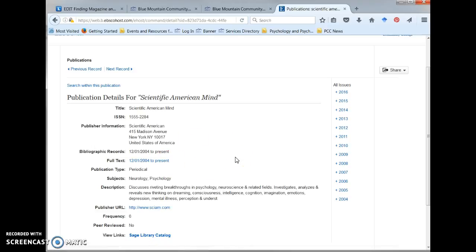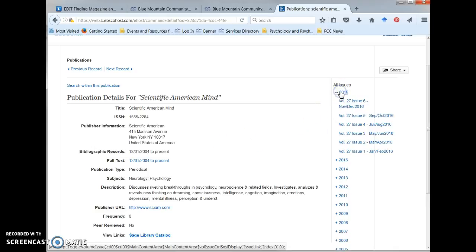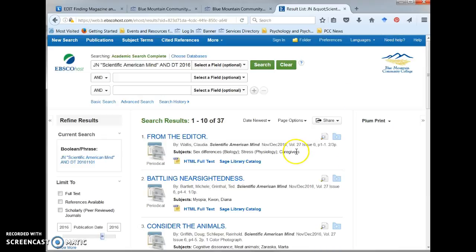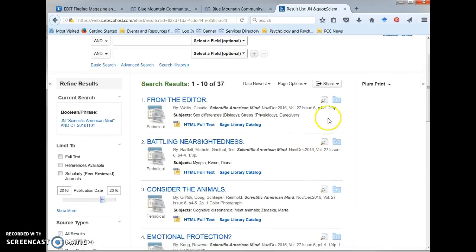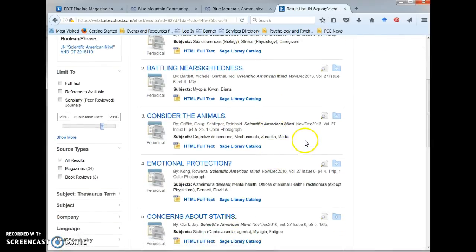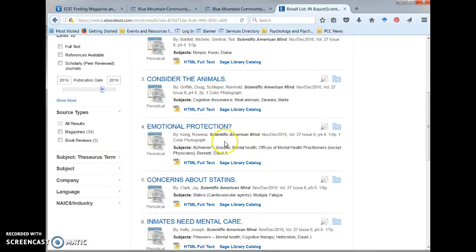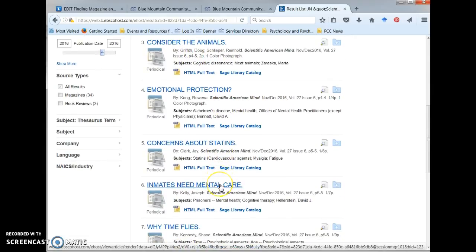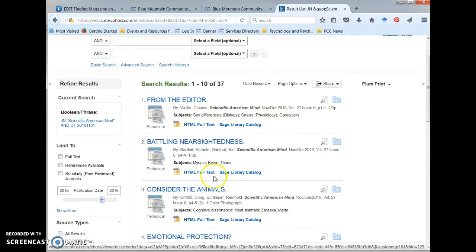So there's a couple different ways to use this screen. One is that you can just browse by issue. So say you want to look at the most current issue. You can certainly do that. It's usually organized by how it shows up in the magazine. So on page 2 and 3, that's what this means here. You'll see the From the Editor bits. If you want to look at their article that they had on pages 4 through 5 on animals, emotional protection, etc., it just goes in order that way.